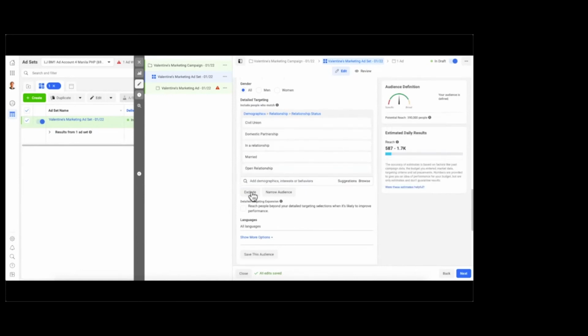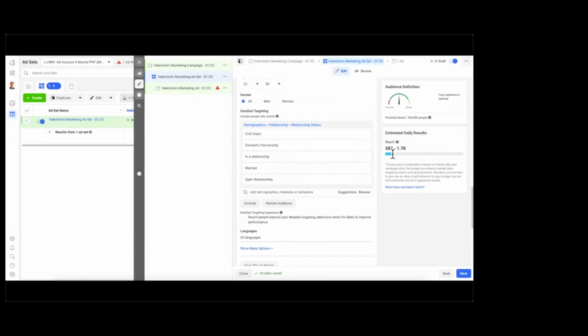And we can also narrow the audience more, okay? So if you're going to be kind of making sense of it, your potential reach is 390,000 people, but your budget will only allow you to reach around 587 to 1.7k people. For you to be able to reach those 390,000 people of potential reach in your audience, it would take you so many days, weeks, or even months to fully reach that number of people. So you can narrow it down or you can increase your budget. So it really depends on that and what makes sense for you.